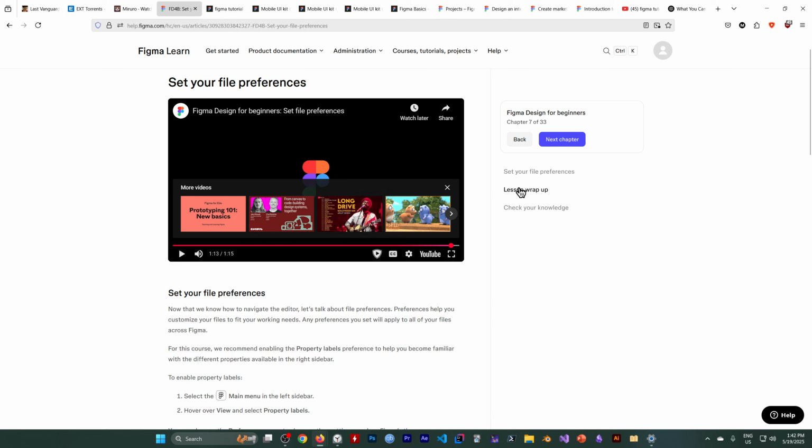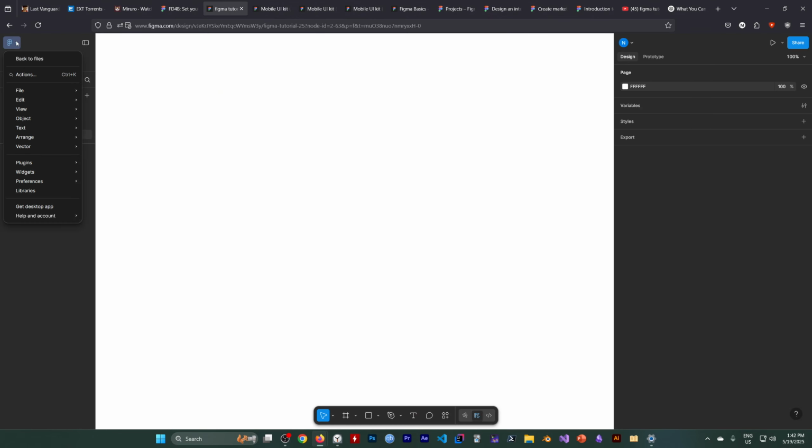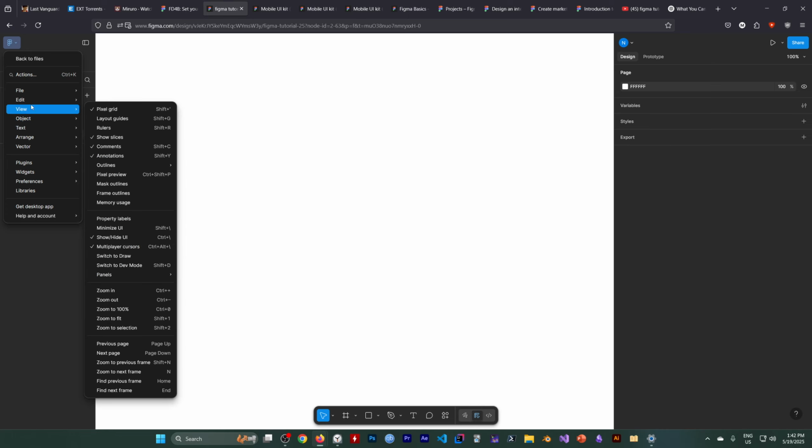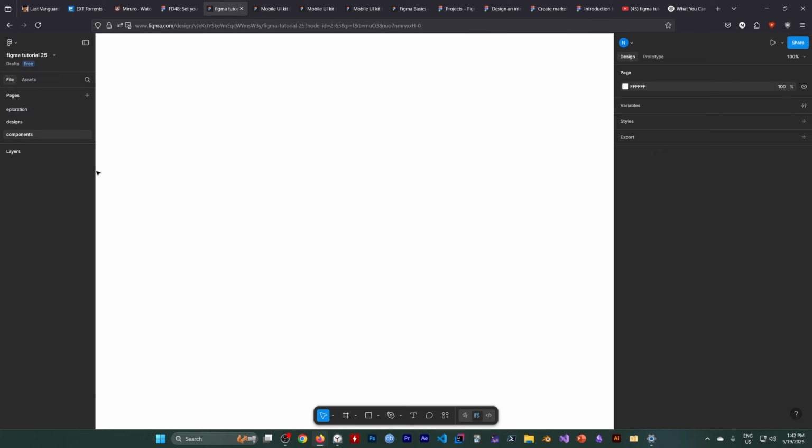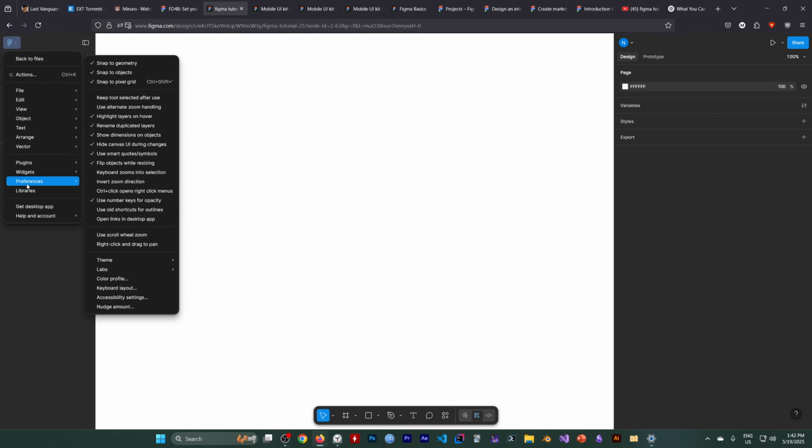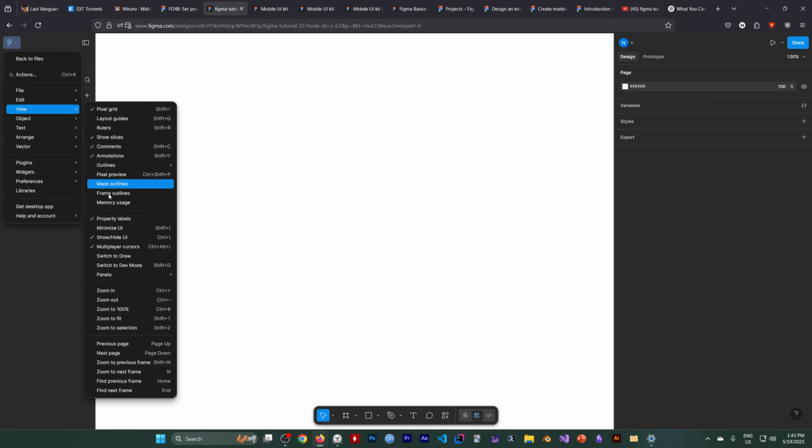Okay, all right, in this chapter we will look at some preferences. So you can change your preferences. Well, it's hidden throughout the app. So in the view, we can change property labels. If you look at it, where is it? In the view. So these are like toggles, basically. You can turn them off or on. So when I turn property labels, I don't know what it does.